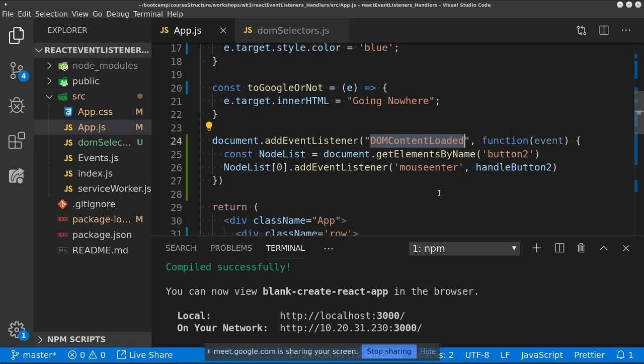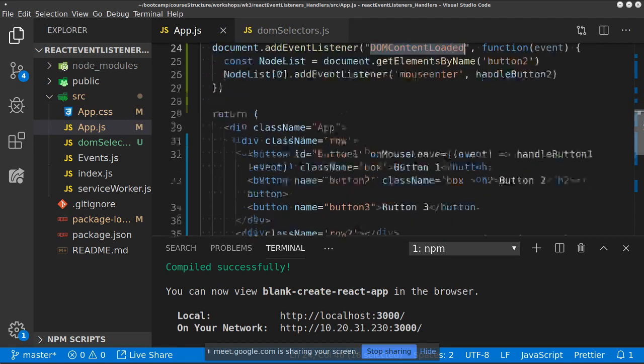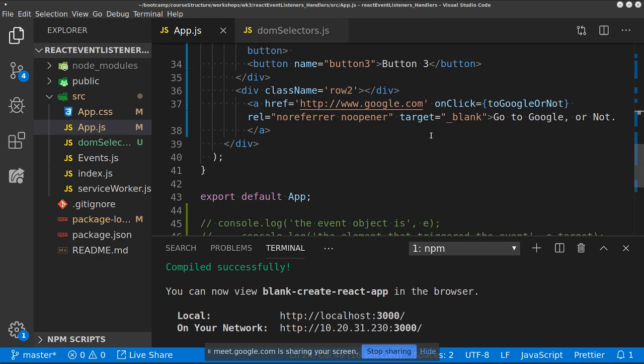Last thing I wanted to show was, you might have realized we have a link down here. So it's just a link to Google. And on clicking that link, I want it to invoke a function. Just a little bit of note about this code here.